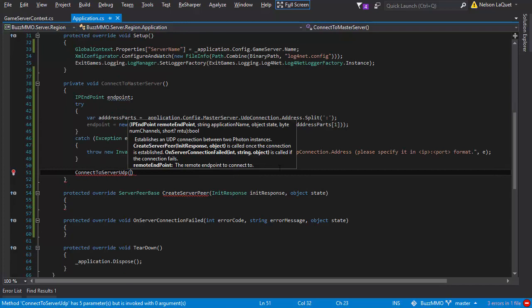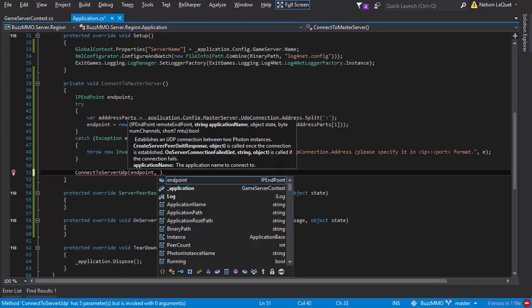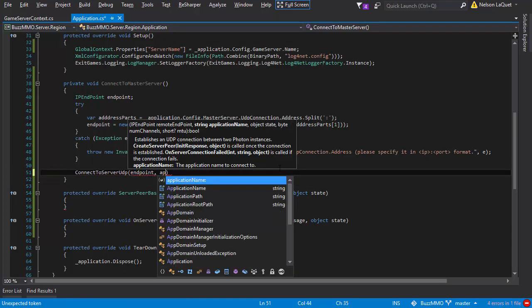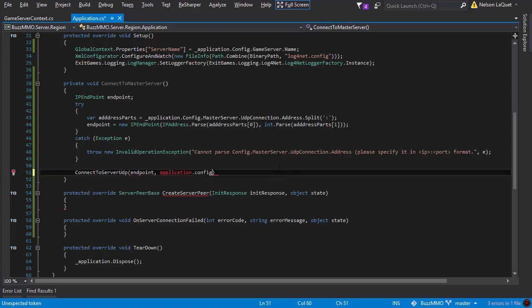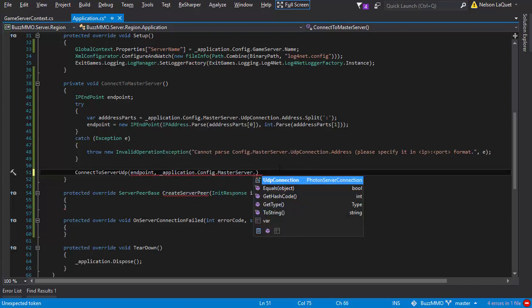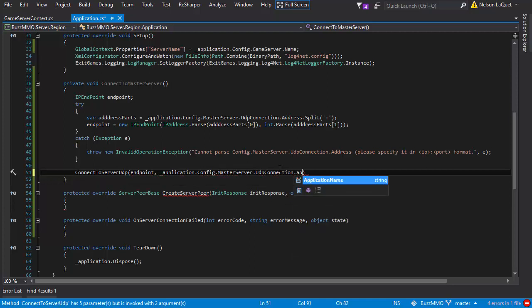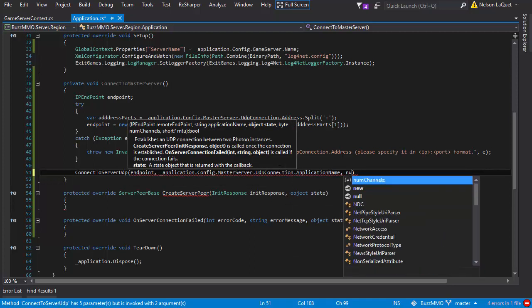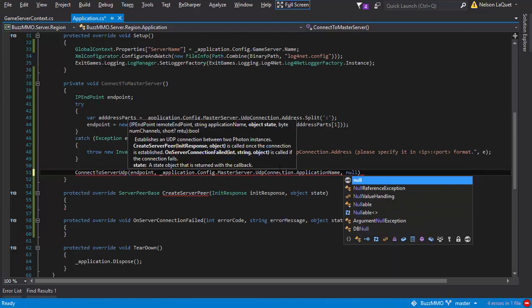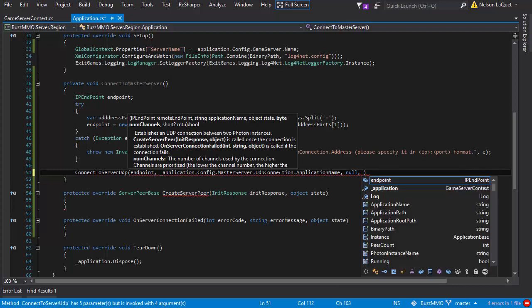So now we need to connect to the server. That's easy to do. We simply do endpoint, comma, and then the application name, which is application.config.masterserver.udp-connection.application-name. State, I'm just going to pass a null. I don't care about state. And number of channels, I'm just going to leave as 1.